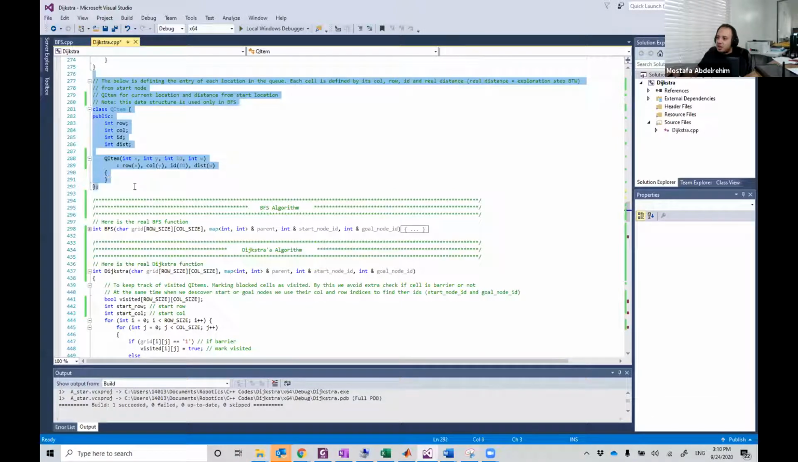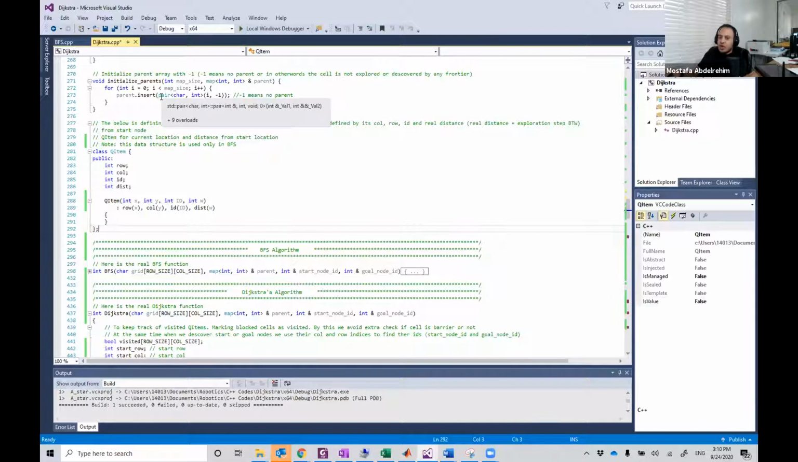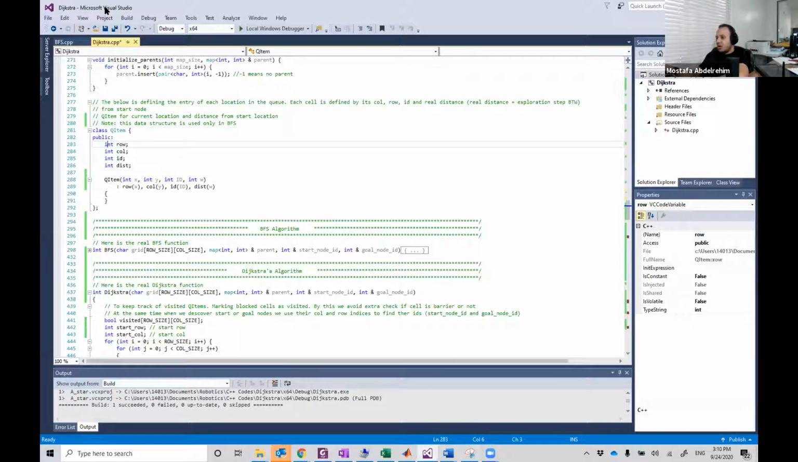This part here, this Q item, is something similar to the pair, but it's not a pair. The pair defines two values, but this defines many values in the same entry. Here we're defining 4 attributes for any entry. We use this for BFS; we will not use it today in our Dijkstra. Basically, you are defining a class called Q item, which means for breadth first search, any entry in the queue, the FIFO, is of type Q item. Each node is defined by its row, its column, its ID, and its distance from the start, how many hops from the start. That's why we need 4 here.